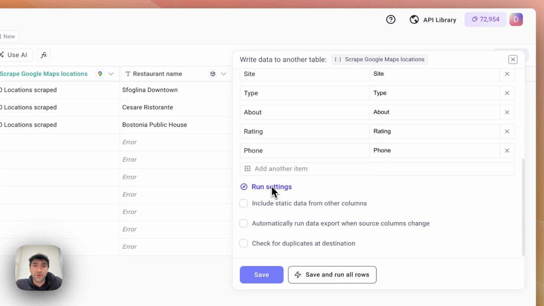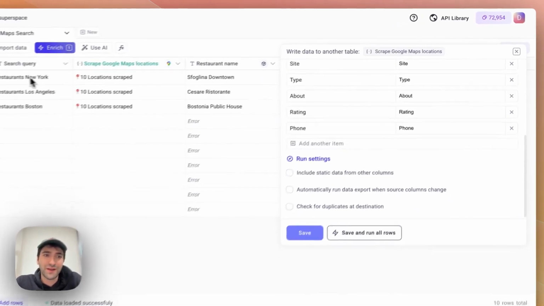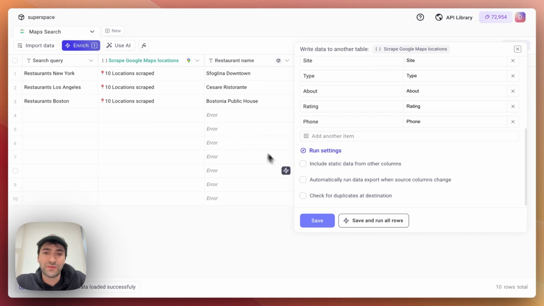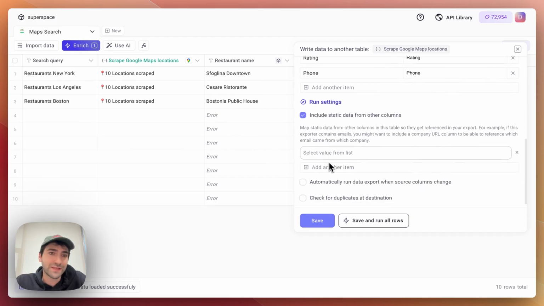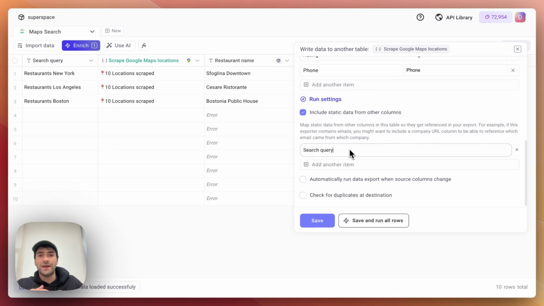Next, we have our run settings. So the include static data from other columns option is particularly handy if you want to know what the source query was. So in this case, let's say I select the search query column. So every time that a new location is created in this new table, the search query will be duplicated across all the rows. So I'll be able to see where each location came from, which query.